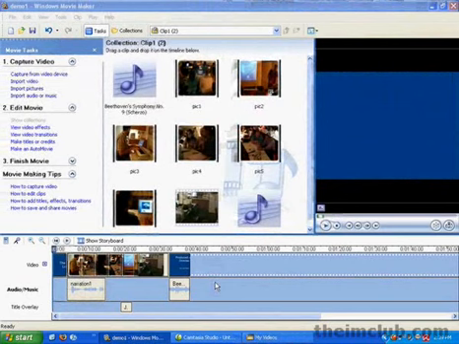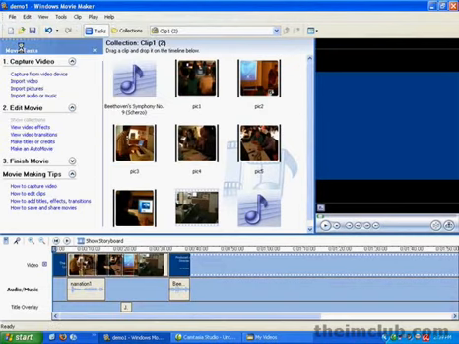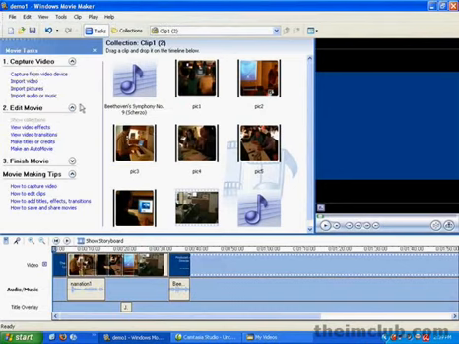When you're done editing your movie, you'll be ready to export it into a format that can be shared with other people and posted online. But before you do that, make sure you save your project file. Go to File and choose Save Project. Next thing you need to do is go to File and choose Save Movie File.